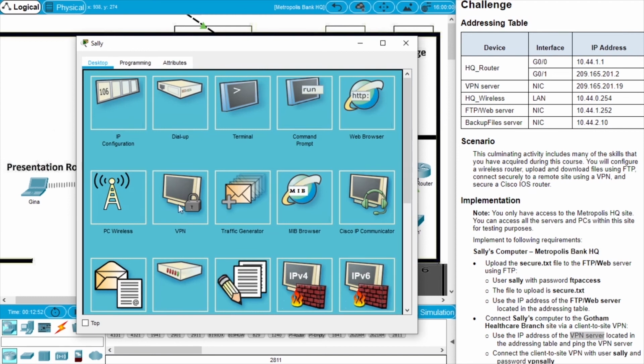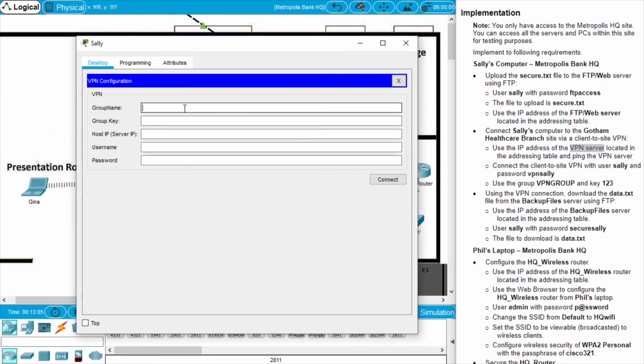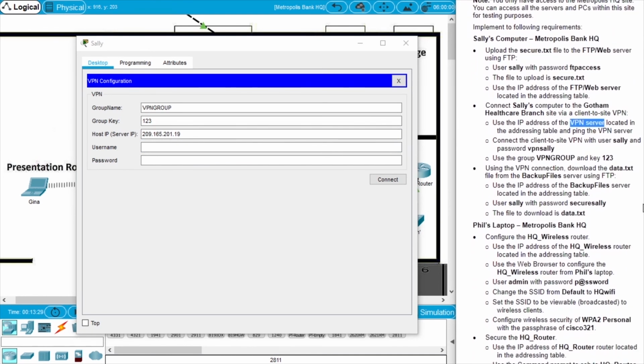Now open the VPN application. In here you are configuring the VPN. The group name will be VPN group. The key is 123. The host IP, server IP, is the IP of the VPN server. So 209.165.201.19. Now the username is Sally and the password is VPN Sally. And press connect.